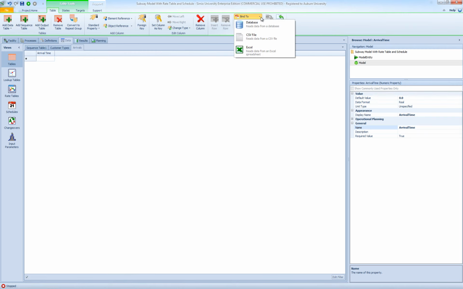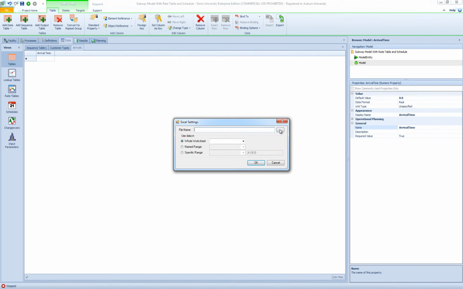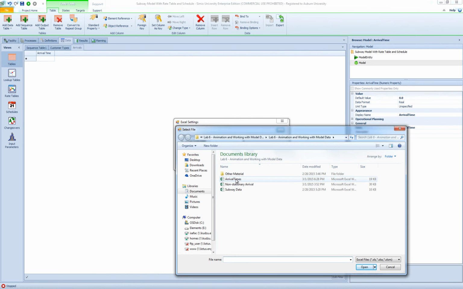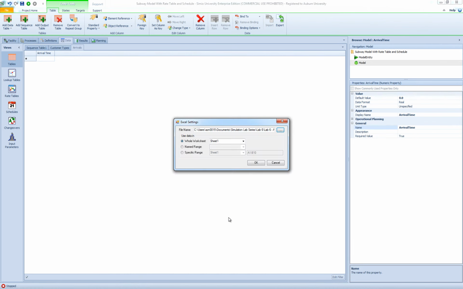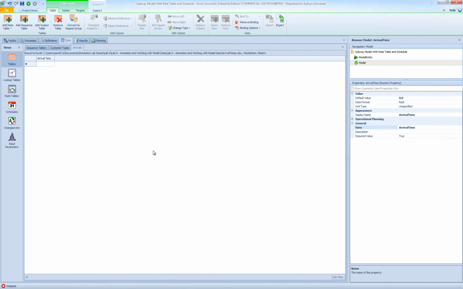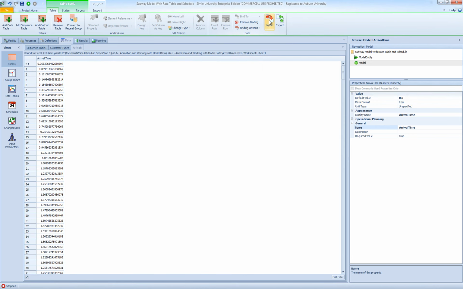So I bind my table to an Excel sheet, and I locate the Excel sheet, arrival times, open, and I can go ahead and say OK. And now as you can see, my table is bound to my Excel file. Now I will go to Binding Options, Manual, and then Import. So now I have imported actual arrival data for 1 day with 573 entities arriving.